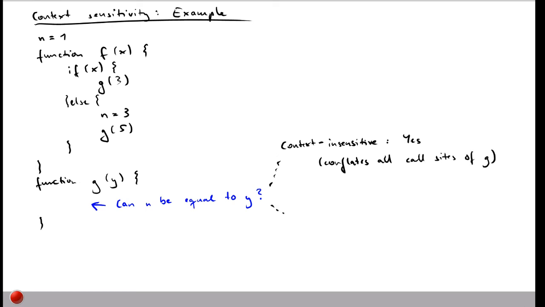And in contrast, if your analysis is context sensitive, which means that it's going to distinguish between different call sites of g and is propagating different kinds of states into the analysis of function g depending on where g is called, then it's going to say no, because it sees that at this one call site, the one here, g is called with 3, so y will be 3, but n is not 3, and that here at the other call site, n is 3, but y will be 5, so again these two values are not the same.